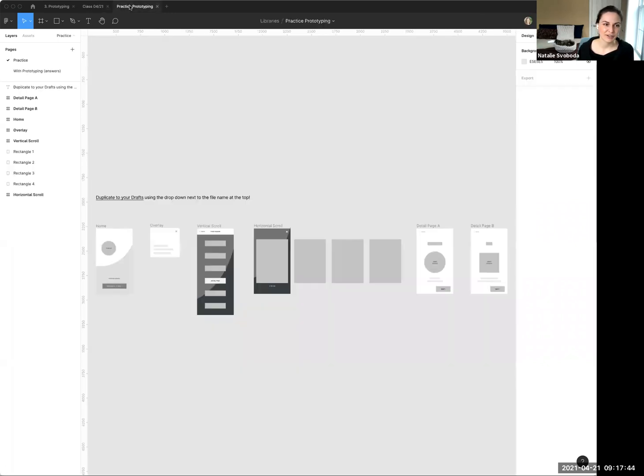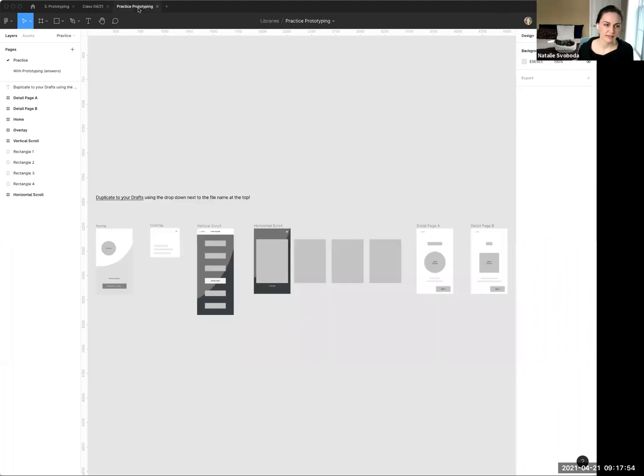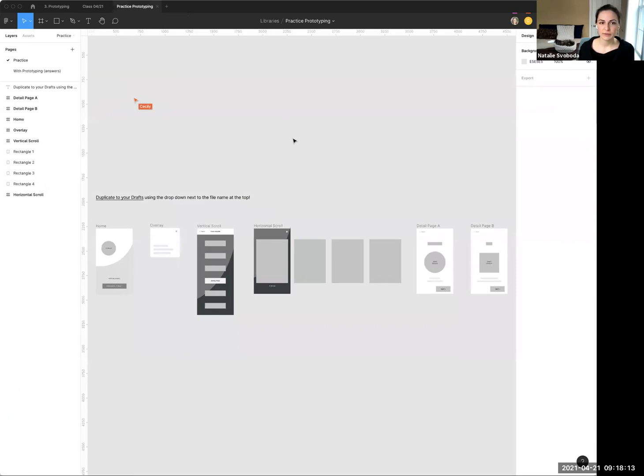If not, and for everyone else, there's an individual prototyping file. So the class sprint file where you would always find it, but the demo file, and whoever's here today also, if you want to just try this on your own later, if you find this in the libraries called practice prototyping, and I can send the link out in the Slack after as well, but it's in libraries, practice prototyping, and this will be view only.